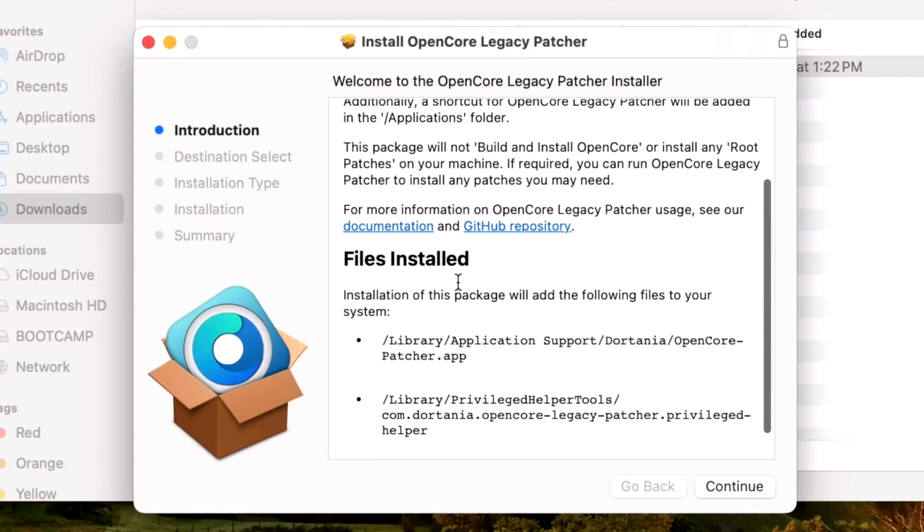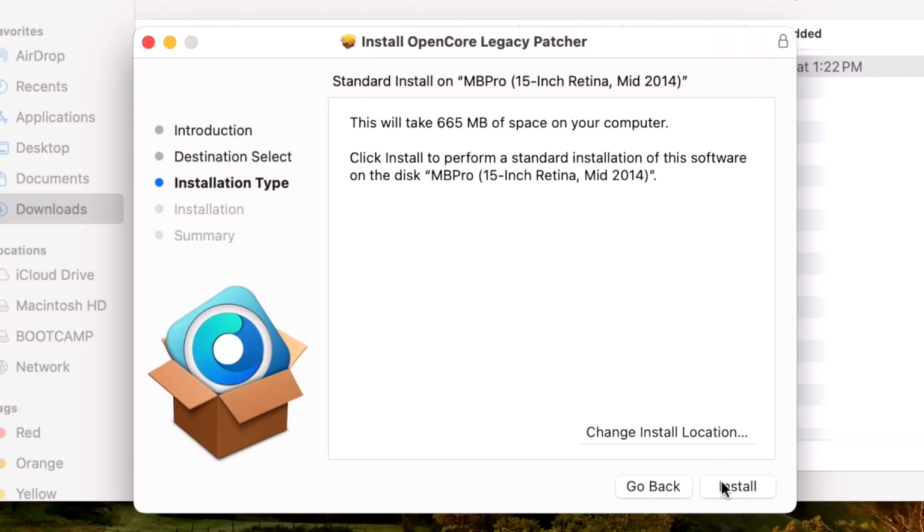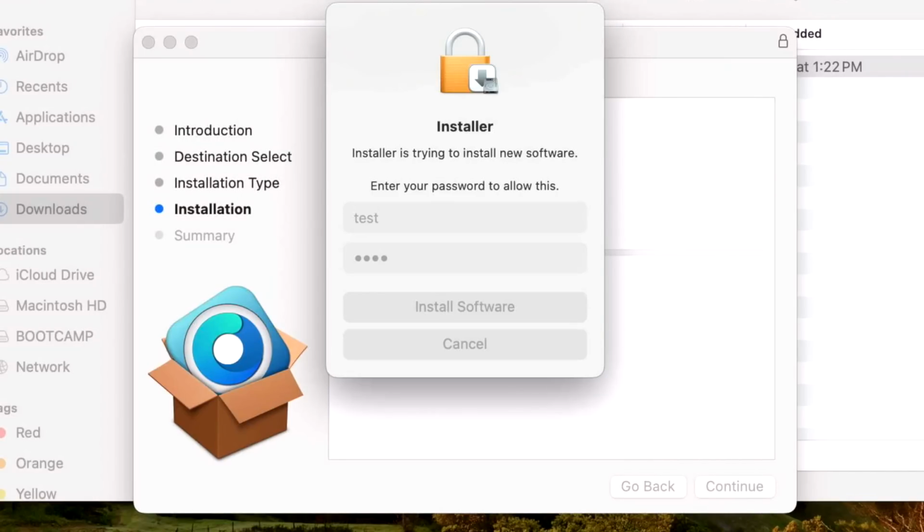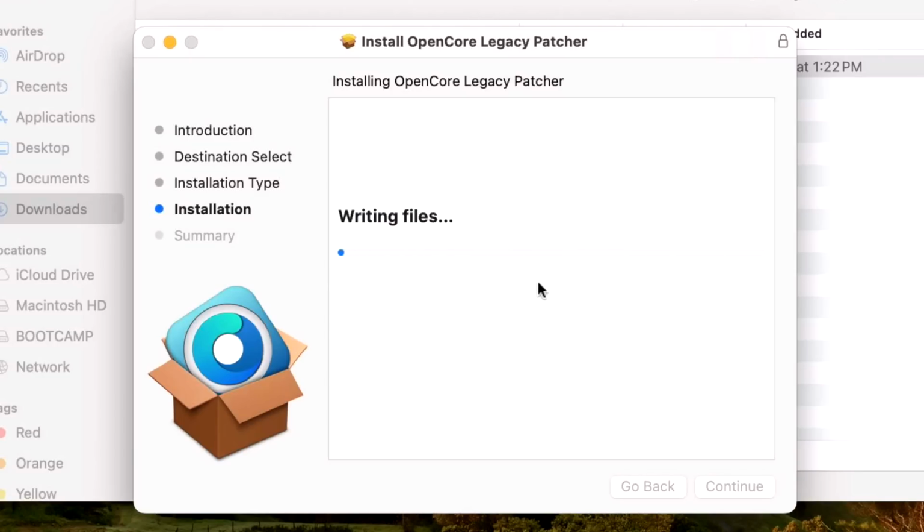We talked about the files installed. It installs the app in Dortania in the application support folder and the privilege helper tool. So let's click continue and install. We'll type in our administrator password, and there's the installation. We're right in the files.